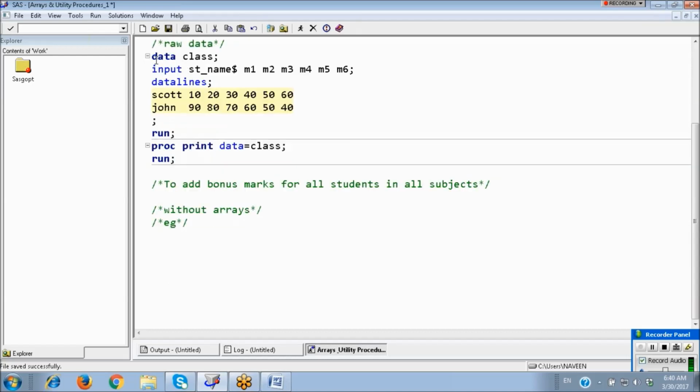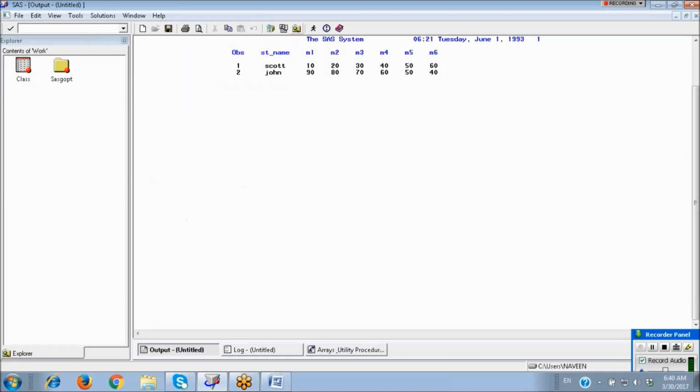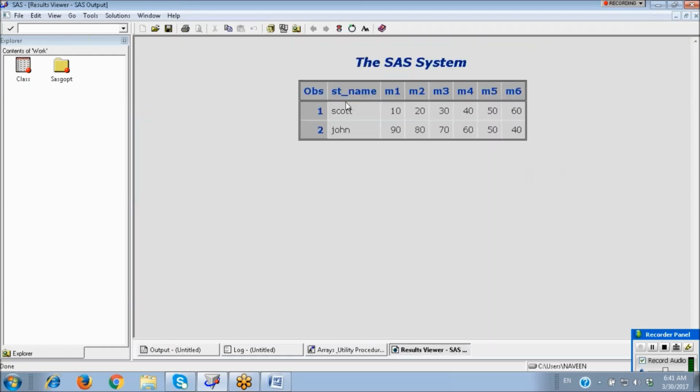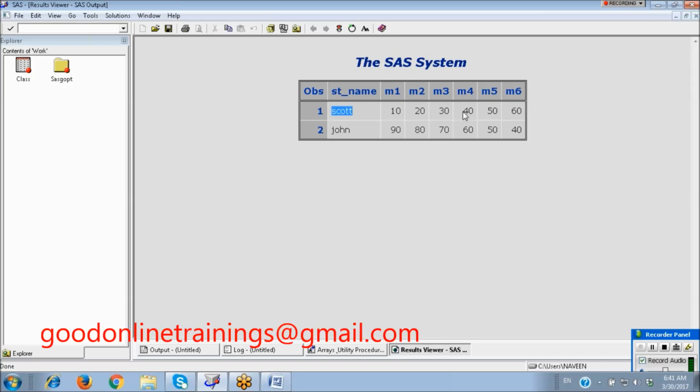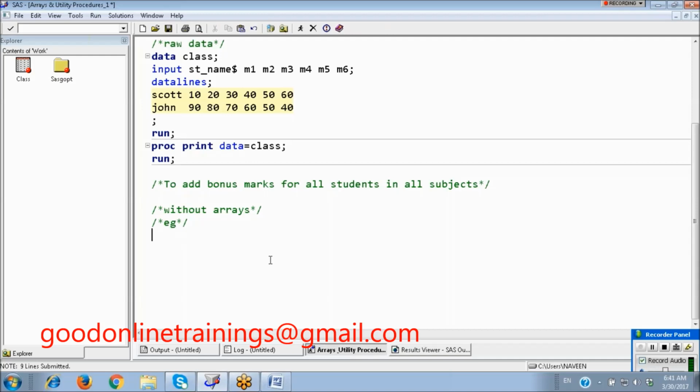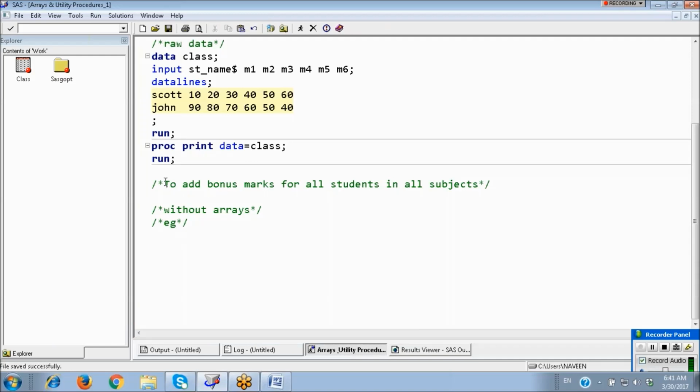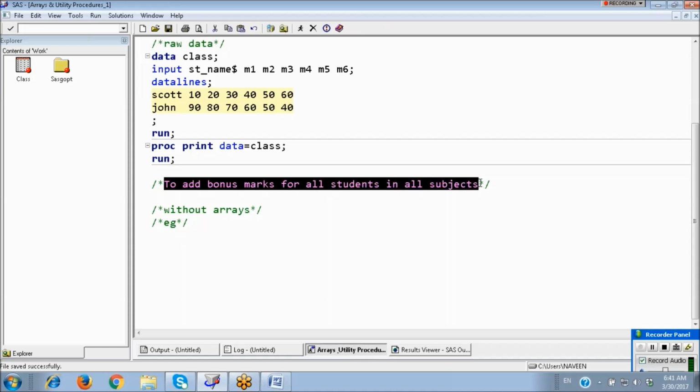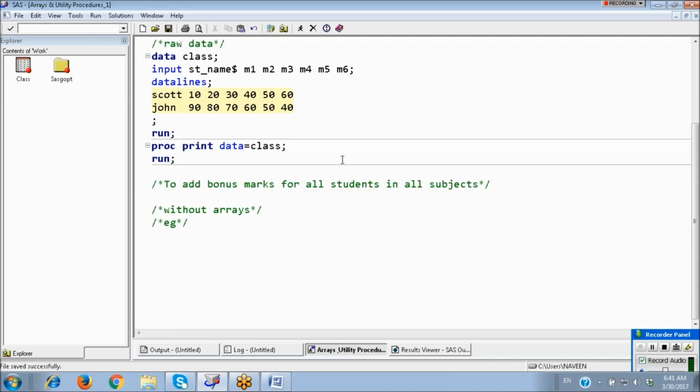Now this is the raw data, class data. These are the variables: student name and these. Suppose these are the subjects like maths, physics, chemistry. So students got marks like this in different subjects. Now this is the requirement: we have to add bonus marks for all students in all subjects.